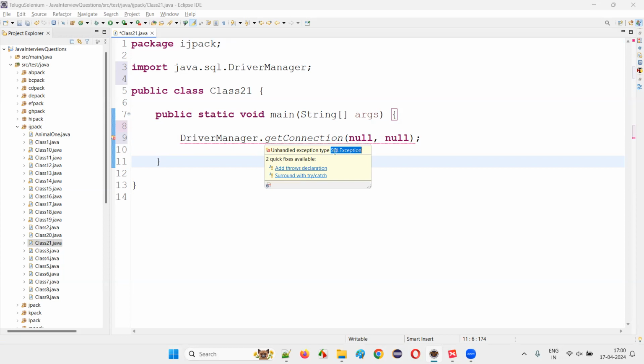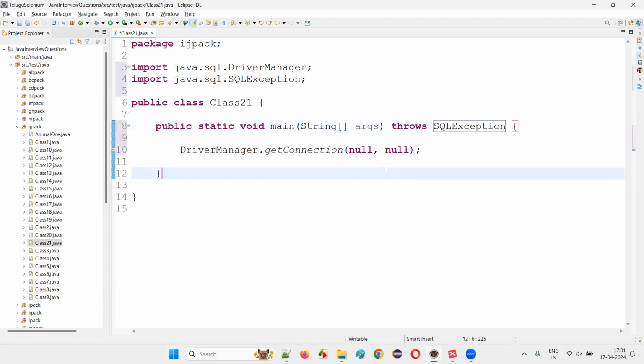It's a checked exception, guys. The compiler is already suggesting that there's a possibility of SQL exception in this statement if the connection is not successful. So either you have to add a throws declaration or surround with a try catch block. If the connection is not successful and you want to handle the exception, you can go with try catch. But here, the interview question is all about getting the exception in the output. When I run this code, I have to get this SQL exception in the output. For that, I'll ignore the exception and provide the details here, which will result in that SQL exception.